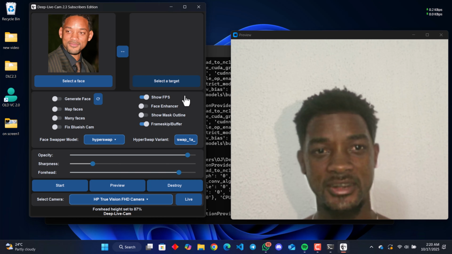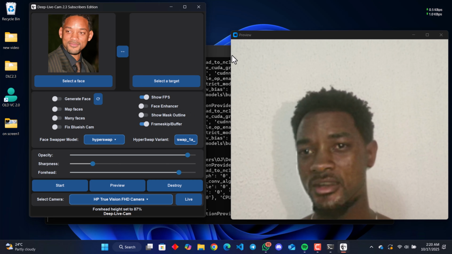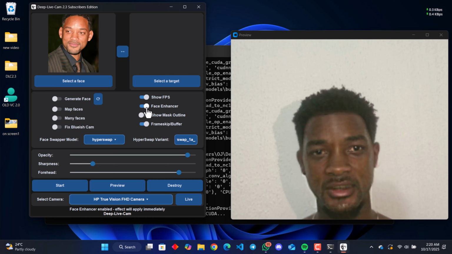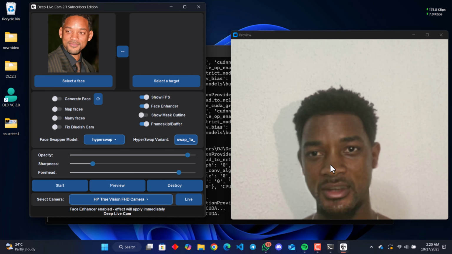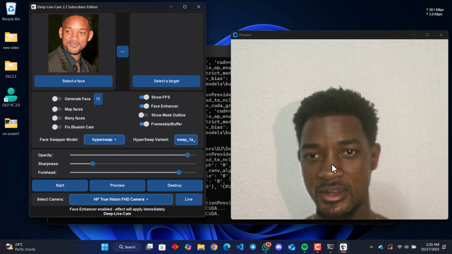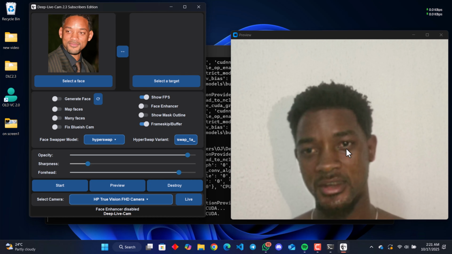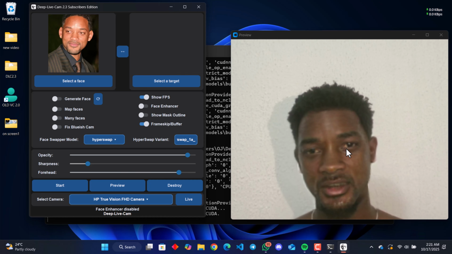Alright, let's test out the enhancer feature. Normally, when you turn this on, your PC starts begging for mercy because it trades speed for that crispy HD quality. But with this new update, it's actually running smoother and faster. And with the new frame skip/buffer option, the output looks way better. Smoother, cleaner, and way less like your webcam is fighting for its life.